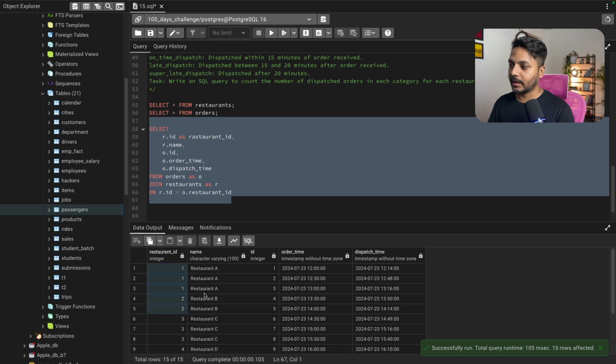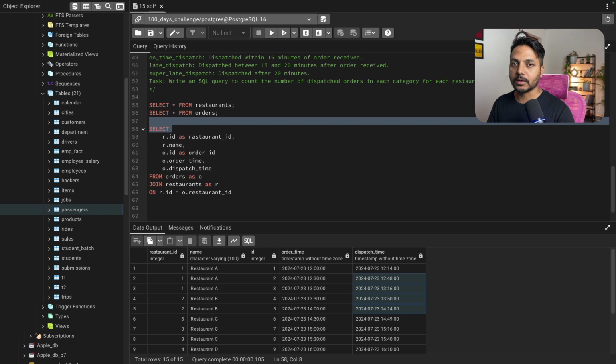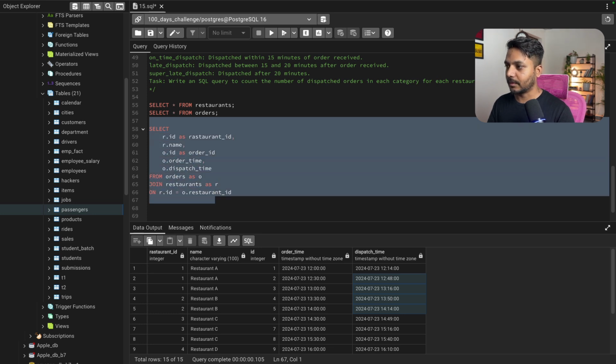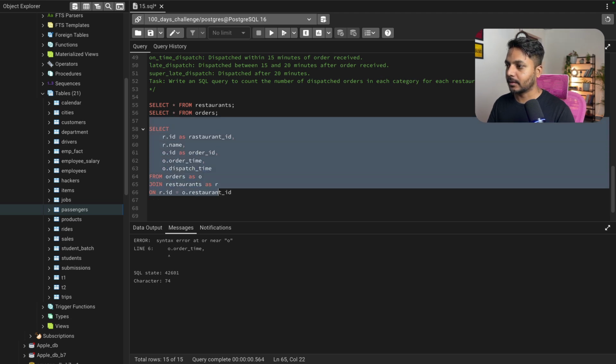So we have the restaurant ID, we have the name of the restaurant, we have the order ID, we have the order time, we have the dispatch time. So I'm just going to name it as order ID, just to ensure that there is no confusion with the names. So order ID, and I'm going to give a comma here.